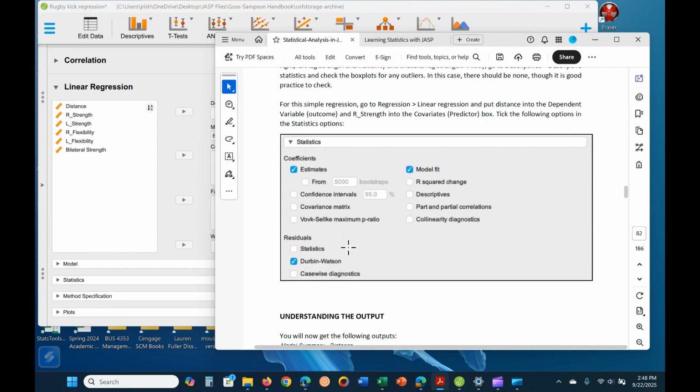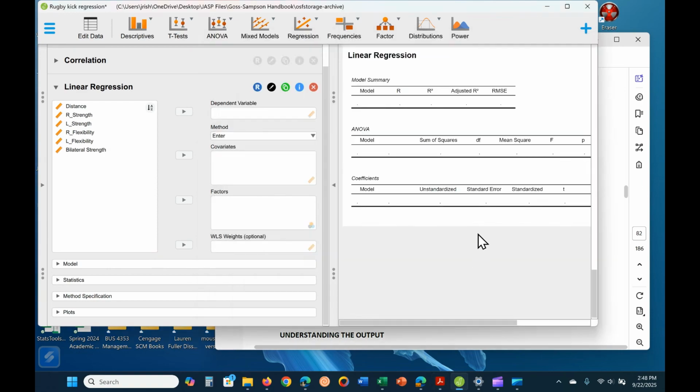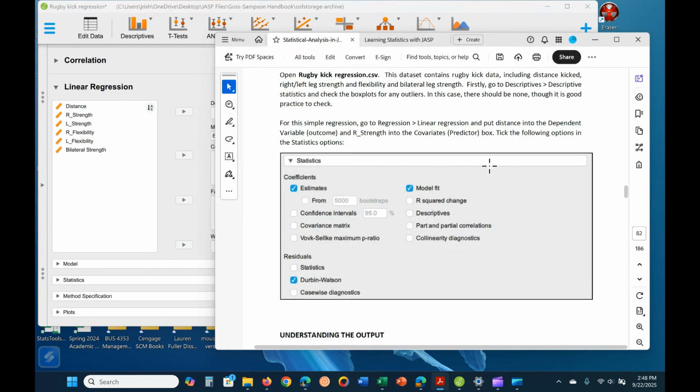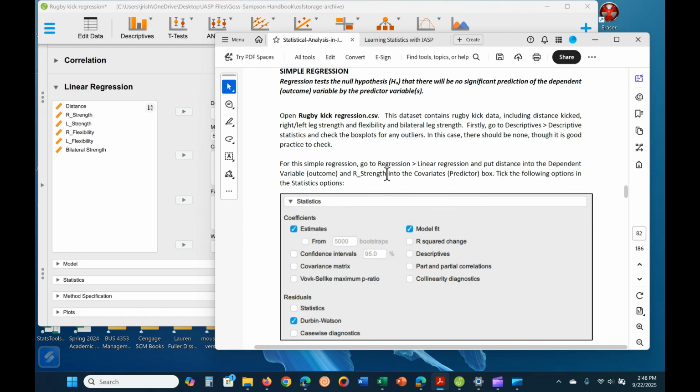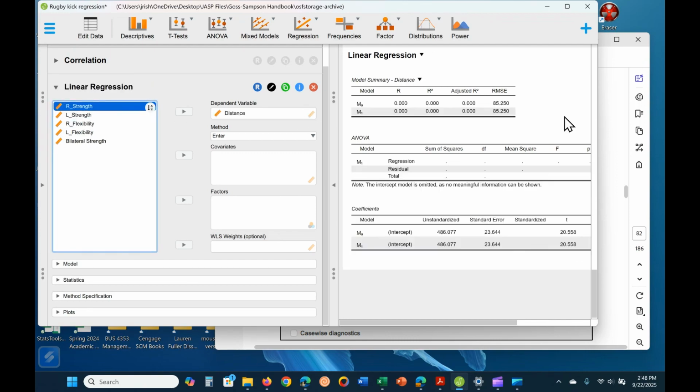Now, this page in your book is not matching what's in 19.3. It didn't match what was in the last one. I don't know if they just didn't change it or why, but they're telling us to load right strength as a predictor and distance is the outcome. So we're only going to load one. That's a simple regression, just one. So our dependent right there.